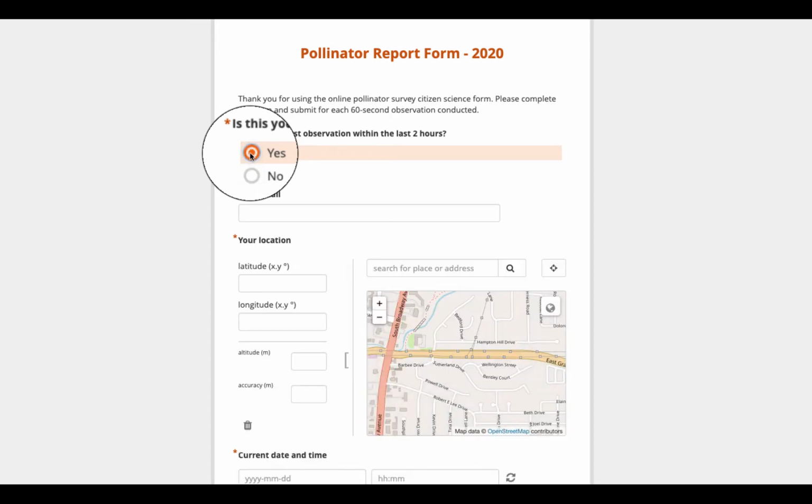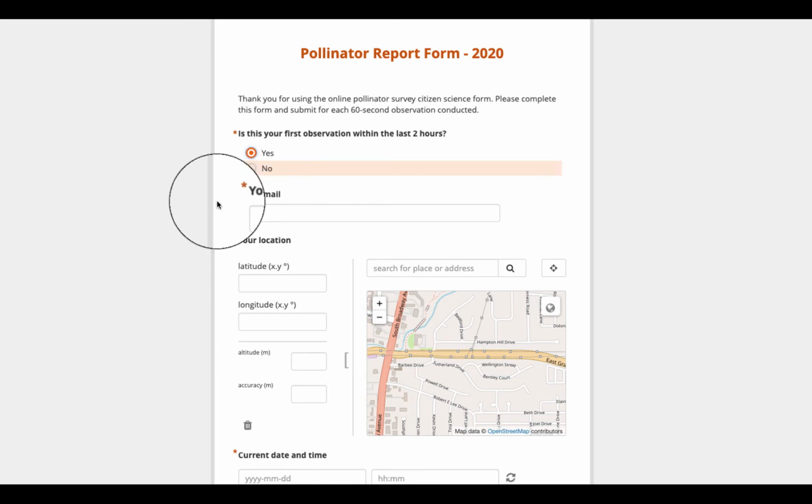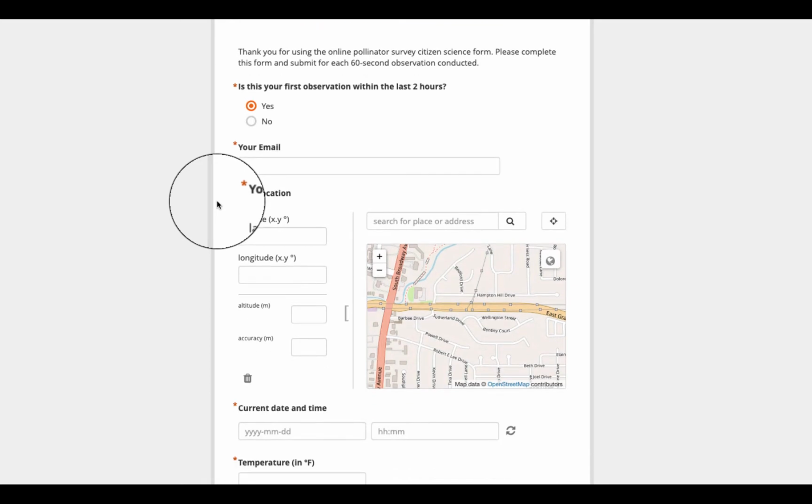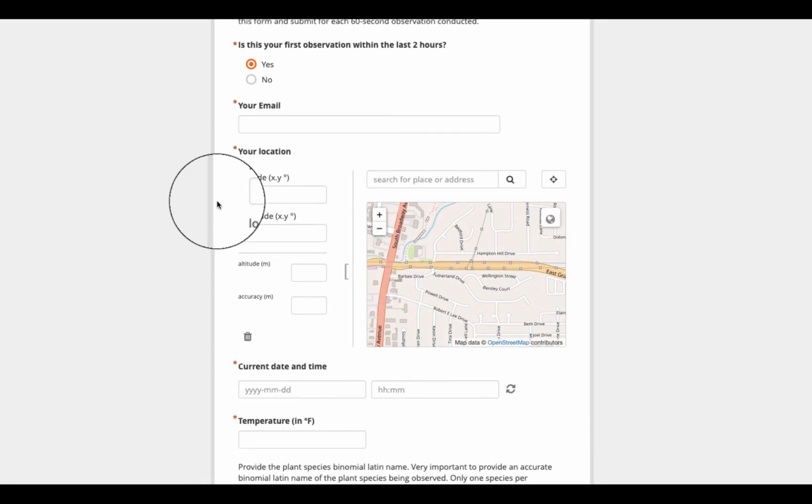The purpose is when you hit yes, it asks for some more specific identifying information, location information, date, time, and temperature. Information that, quite frankly, we don't need you to have to repeat if you're taking several subsequent observations one after another. So this is to help y'all who might be taking multiple observations within a short period of time. Again, use the same email you used in your Google Forms quiz. And then for your location, you can hit this button right here.